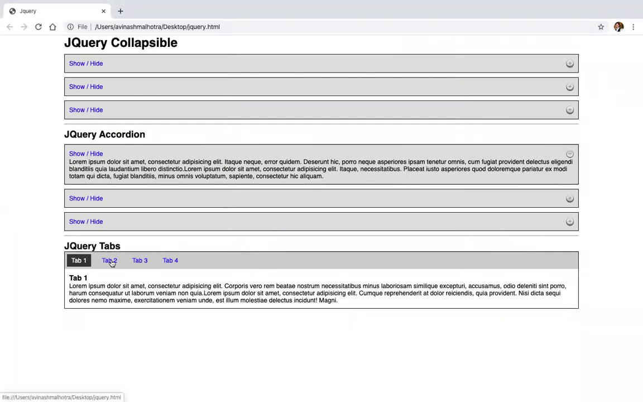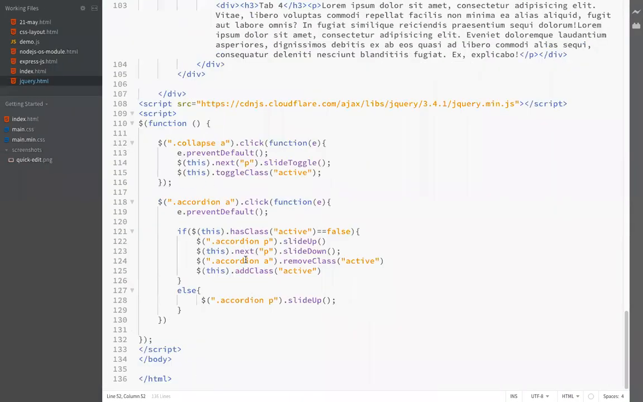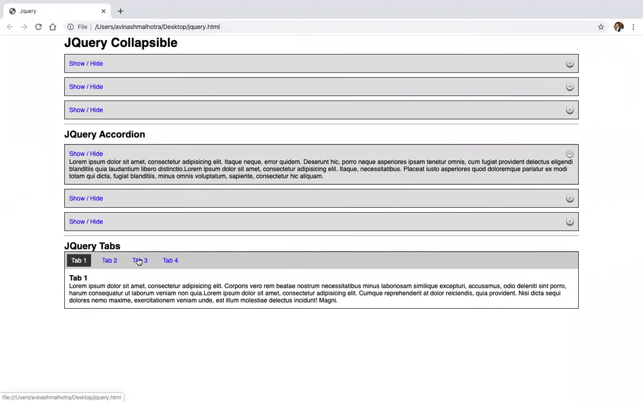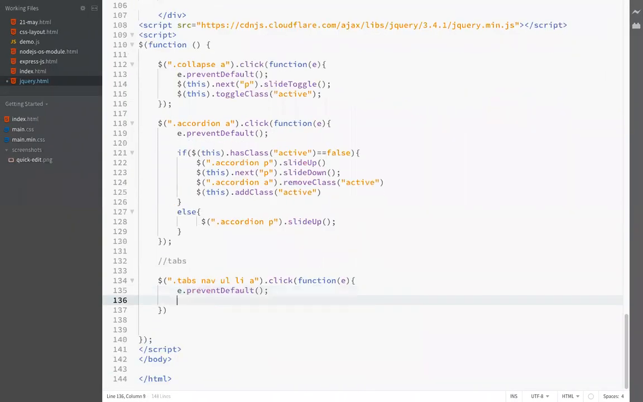Now we have to click tab 2, tab 3 and tab 4. So ये active होना चाहिए and उसी वही वाली tab आपका show होना चाहिए. So click action किस पे होगा? Tabs पे. तो dollar dot tabs nav ul a dot click पे function with e. So first is default action stoppage. So prevent default.